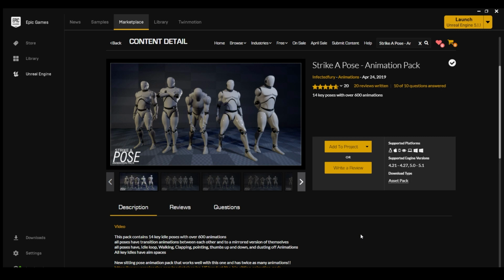As for animations, we will be using the Strike a Pose animation pack, which was part of a free for the month package on the marketplace. If you don't have it, you can use some other type of animation that you have. Maybe you have some cool mocap or something else. Just be sure that it's designed for Unreal Engine's default mannequin skeleton, otherwise you will have to mess a lot with it to get it to work.